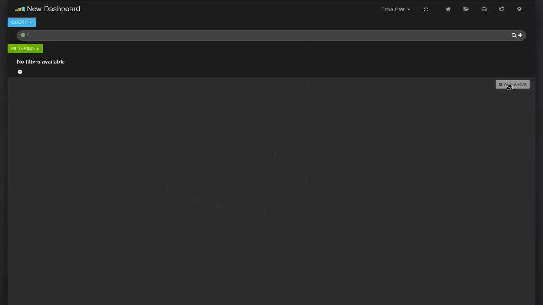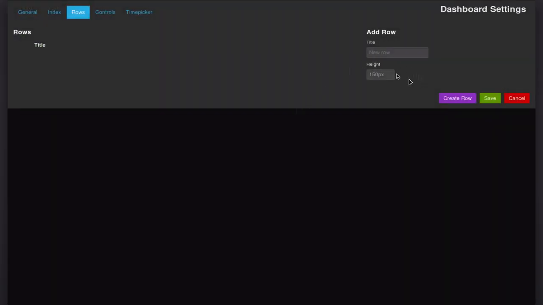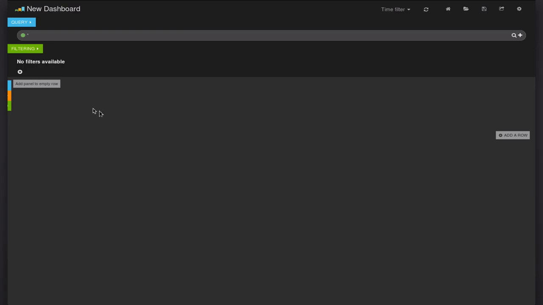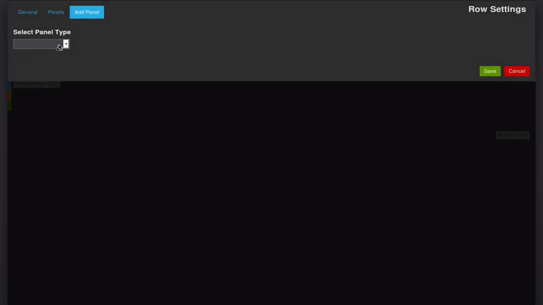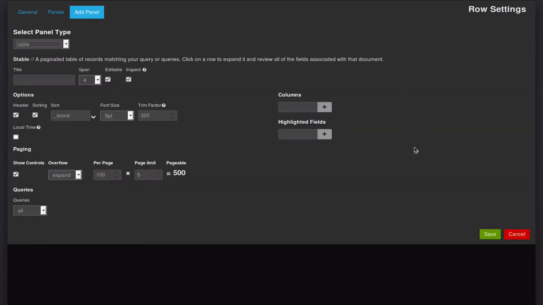I've opened up a blank dashboard. You've got to add a row first. A row to the dashboard is just part of the user interface. I'm going to make a row and call it table, and that's all I'm going to do. But then I add to that row one of these panel widgets. I'm going to add a table, and I can change all these different settings. The span setting is for the width.